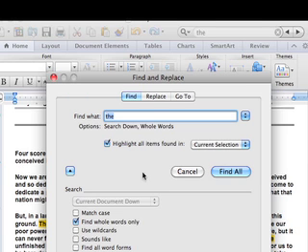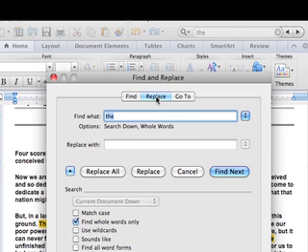Now, if you wanted to replace a word throughout, like if you'd used someone's name and you wanted to change the name, then you can say find Henry and replace with Sam, and then you can go ahead and replace all through the whole document if you want. So that's a couple things about Command F.